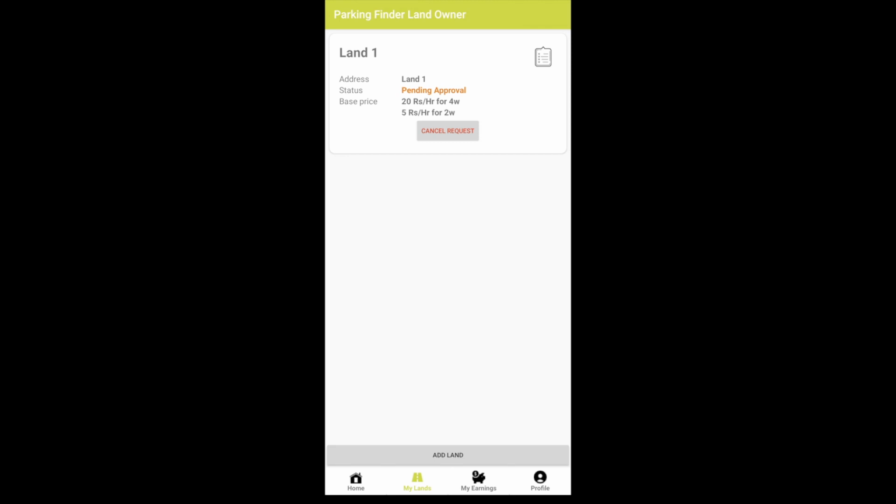Now the audit request of land goes to the auditor. After requesting, landowner can edit the land. But for that, first landowner needs to cancel current request and then needs to edit the land to resend request.